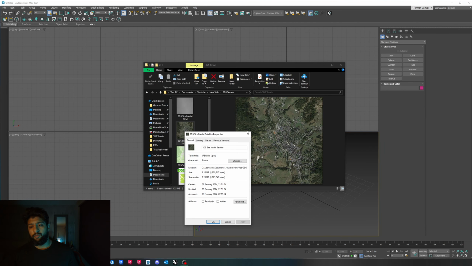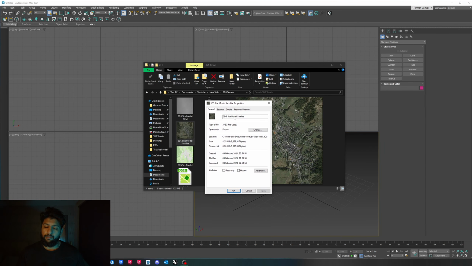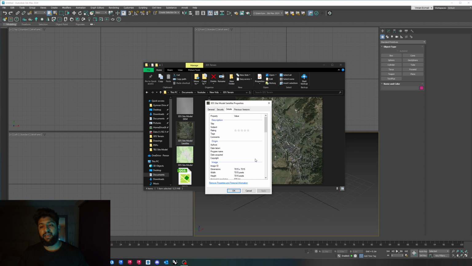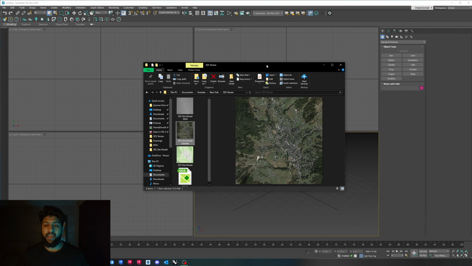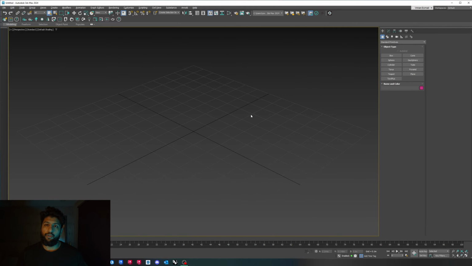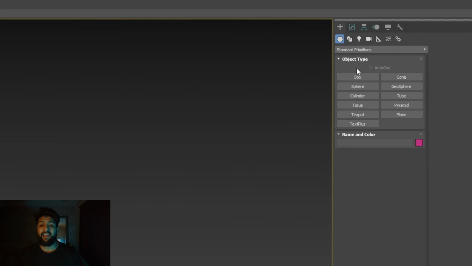So here you can see I've got my satellite on the screen. What I'm going to do is go into properties and onto the details. I'm trying to find out the size of the image so I can keep the same ratio of size in 3ds. I'm going to hit Alt W to make the quadrant full screen and we're going to select plane.